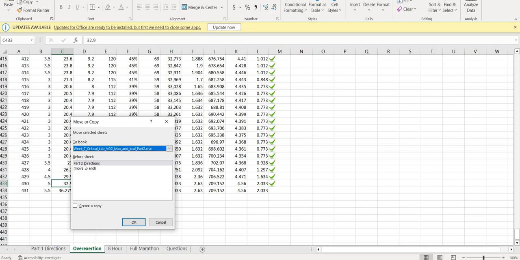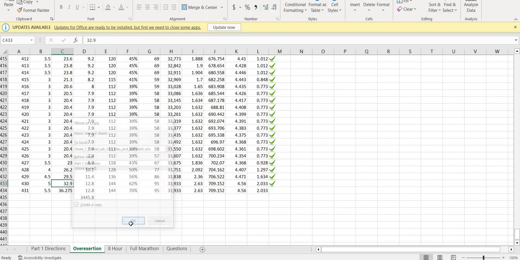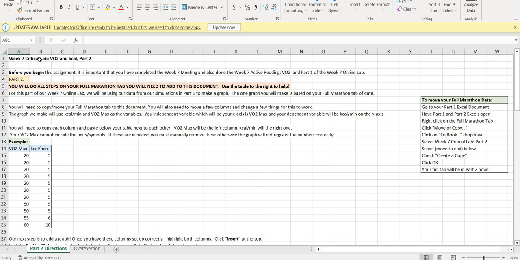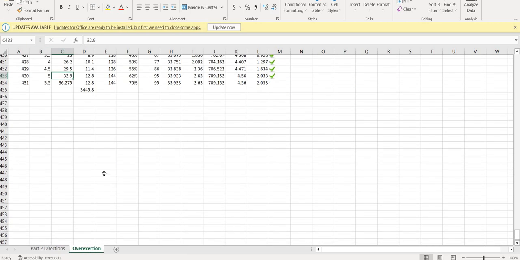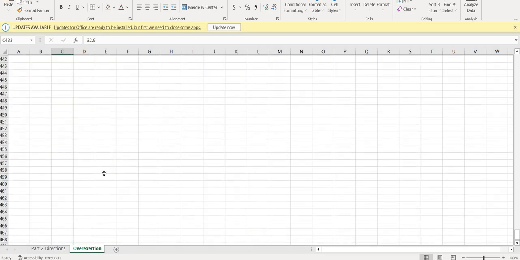And it says before sheet. You can either put it before the directions or after. I suggest moving it to the end. And then click create a copy because you want to keep this in here. So you're going to have the Critical Lab, move to the end, create copy. Hit OK. And now if you notice, I'm right back into my Critical Lab. I'm not even in the other one anymore. So if I look at my directions, I'm back in my Critical Lab. And I now have my tab of instructions that I wanted to have transferred over.